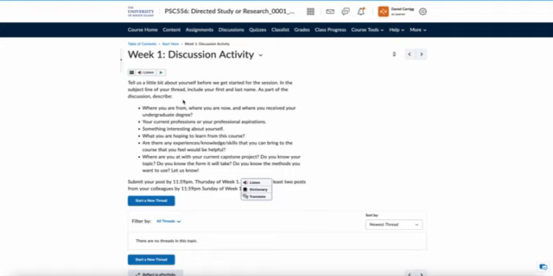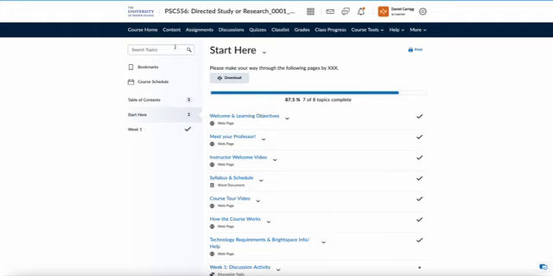Always get those in by Thursday, then respond to 2 other people by Sunday. Right? Everything's due Thursday and Sunday. But the big assignments are all due Sundays. And the responses to people are always Sundays. And your initial response to those discussions is always on a Thursday.